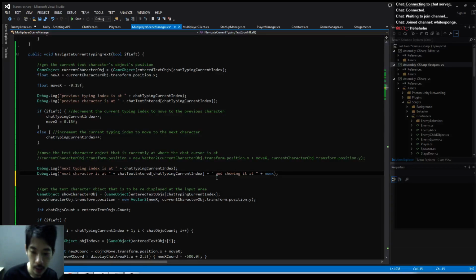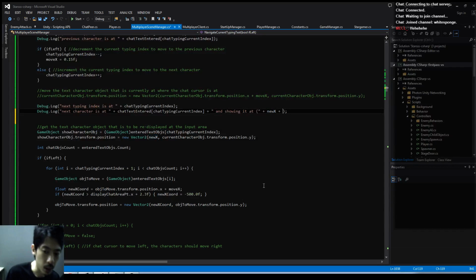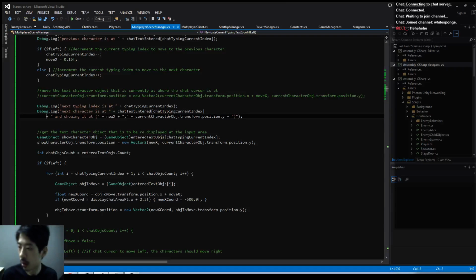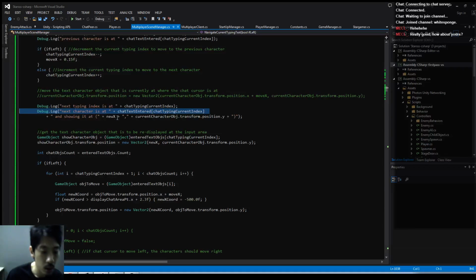Okay, new X plus comma plus dot transform dot position dot y. I'm just doing some simple debugging here to find out why we are not displaying the previous character to be re-displayed.